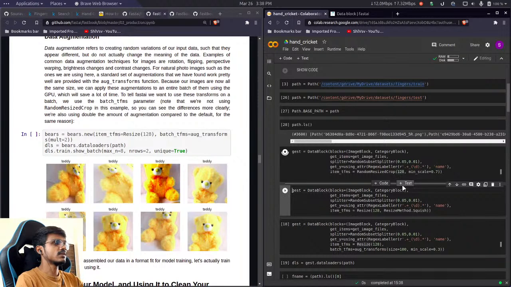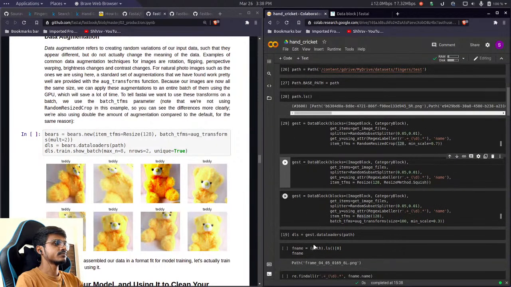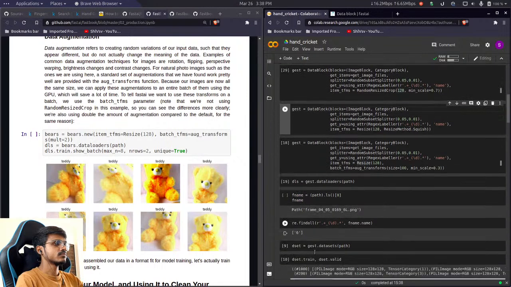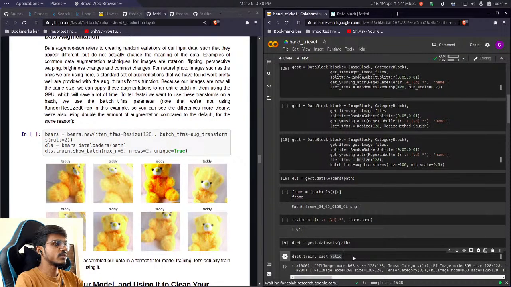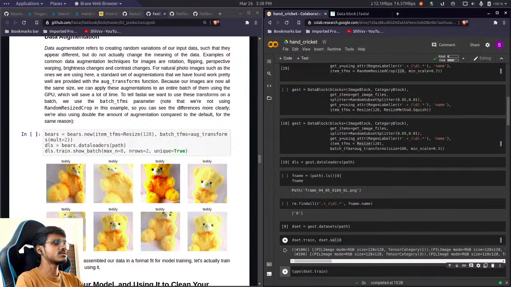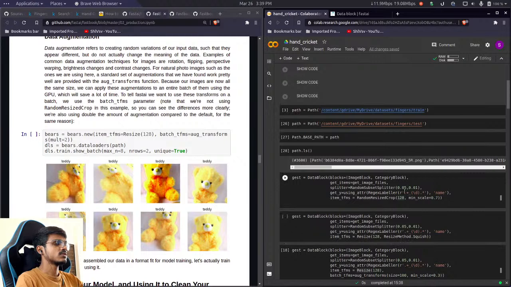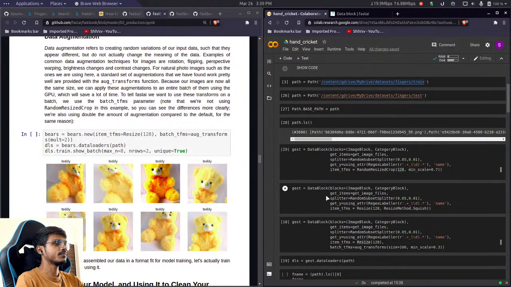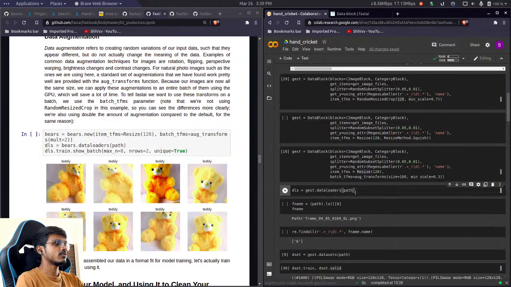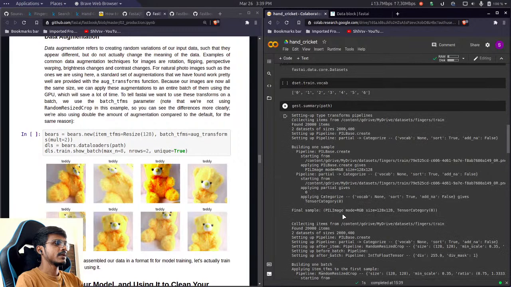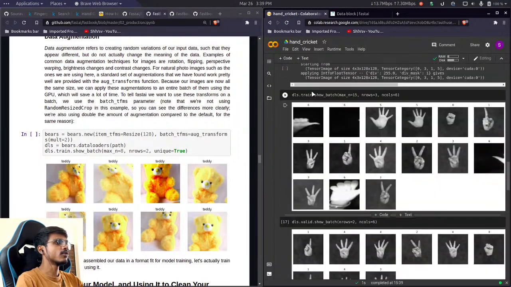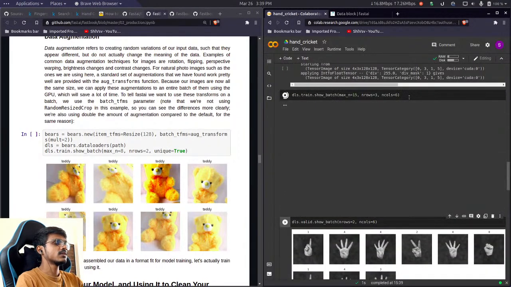So let's get the data block. First of all, let me check how many images we are getting inside training and validation. We are getting 1000 images inside training and 200 for validation. We're just selecting 0.005. Alright, so let's get the data loaders now, and let's try to train the model now. First, let's check the batch.